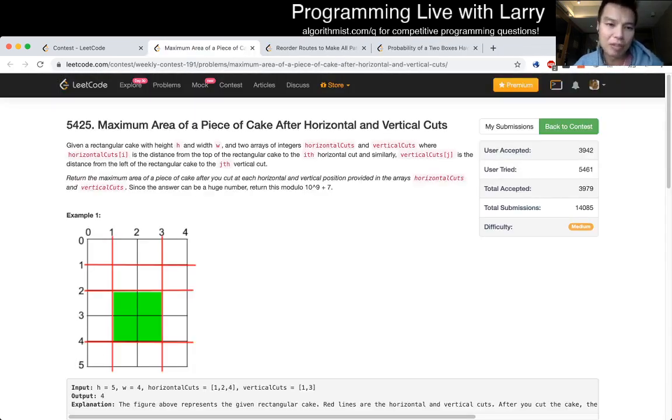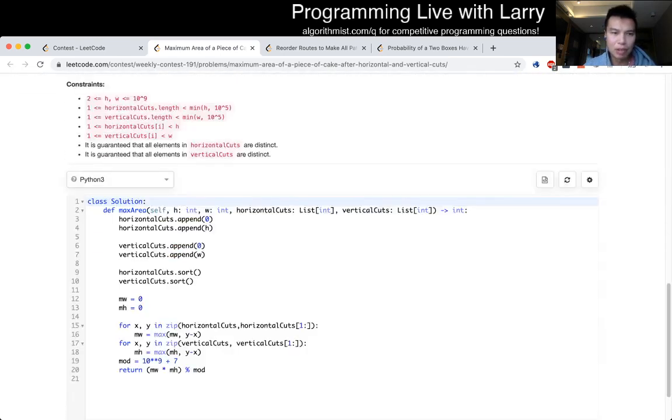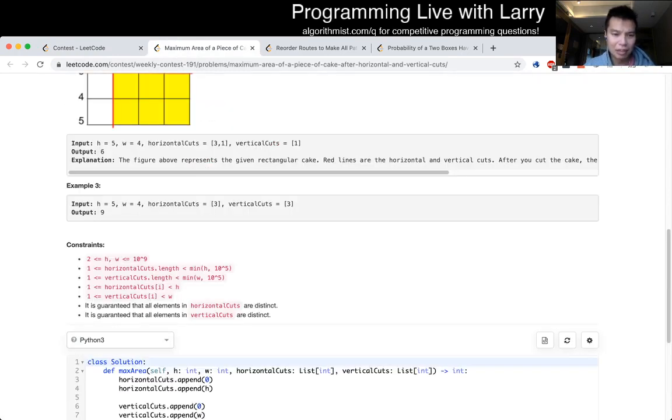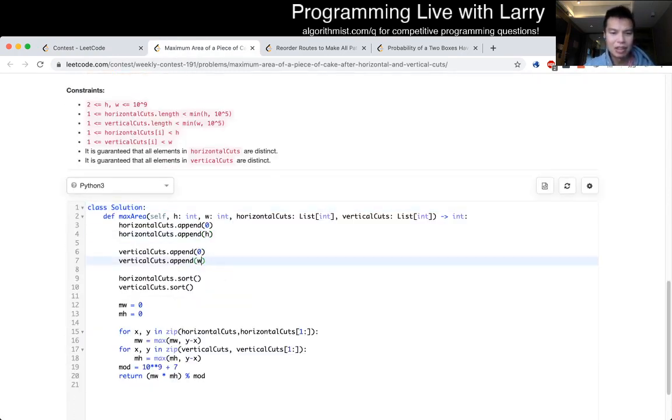Q2, maximum area of a piece of cake after horizontal and vertical cuts. So this one I did pretty straightforward. I spent 4 minutes because I think I was mixing up the H and the W. I wasn't sure that horizontal cut, I guess makes sense. I think I got a little bit confused about H in the horizontal, to be honest. And then I confused it with height because I was like, if it's H, then you want to cut, because if you cut height, you cut the other way, something like that. So I mixed up these two variables. That threw me off for a couple of seconds. And I was like, okay, maybe that's wrong.